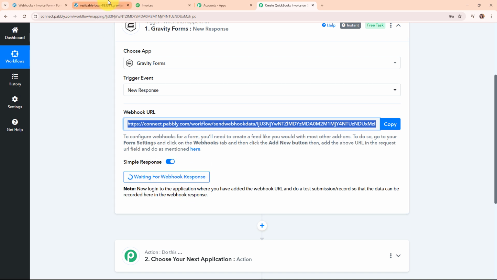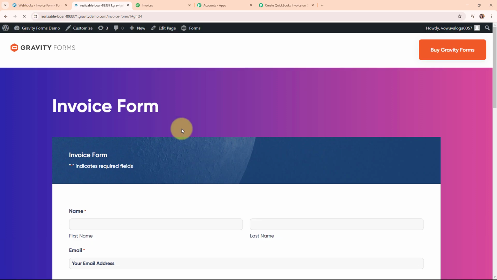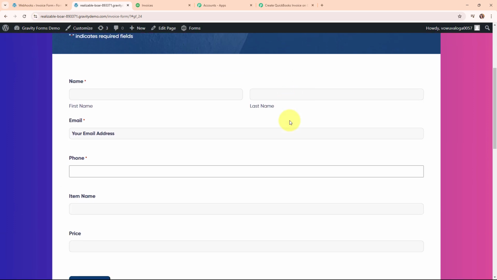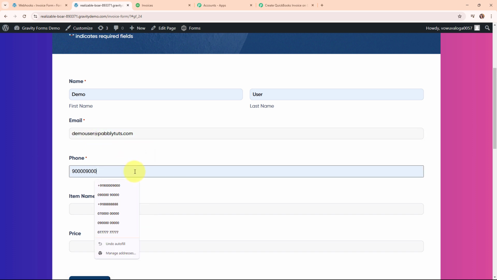So for that, let me take you back to my form. So this is my form. Here I'm going to refresh it. And here in my form, I'm going to enter some dummy data and do a test submission. So here, let's suppose that for the first name, I'm going to enter the name as demo, last name as user, email as demouser@pabblytudes.com. Here, I'm going to enter a random phone number.